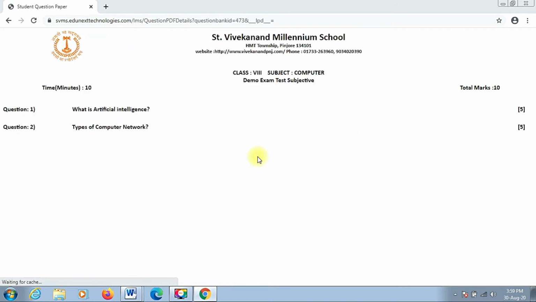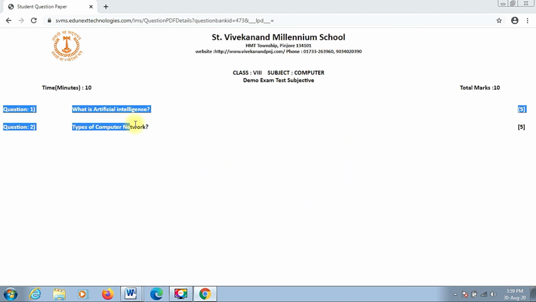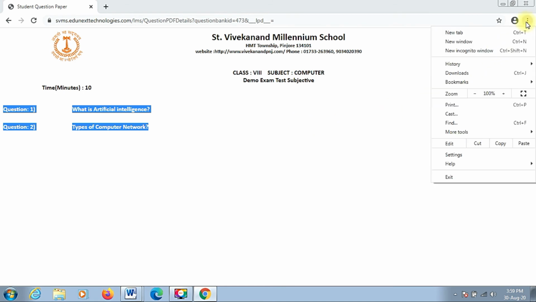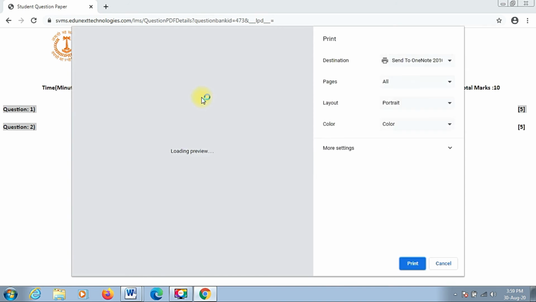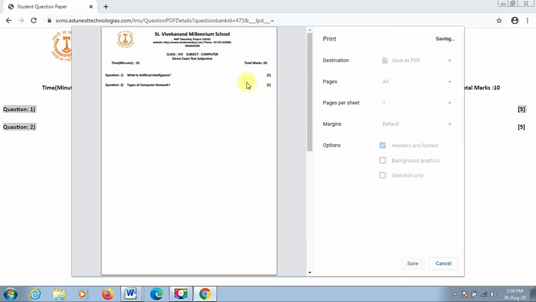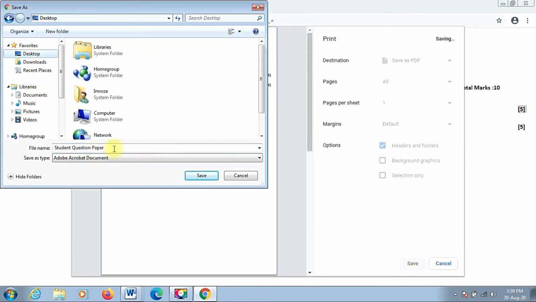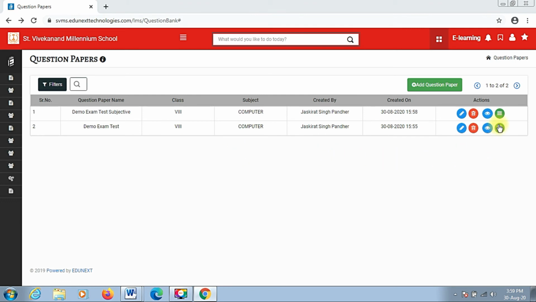If I click on this option here, you can see I have this question paper, my school name and all that. Currently I have added only 2 questions, that is why it is showing me empty. If you want to take a print of this, just click on print. Select the destination as save as PDF and click on save, and it will save it as a PDF on our desktop. I'm going to save it on the desktop here. This is how you can take a look at your question papers here.